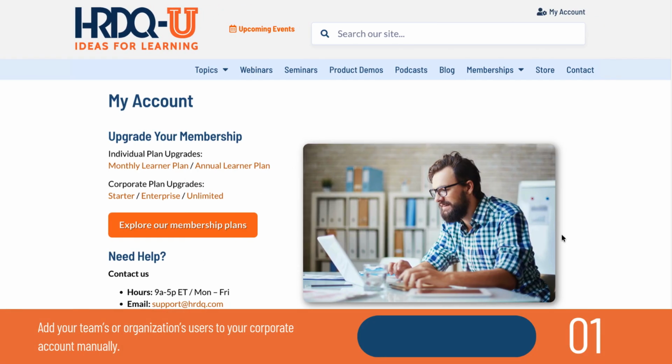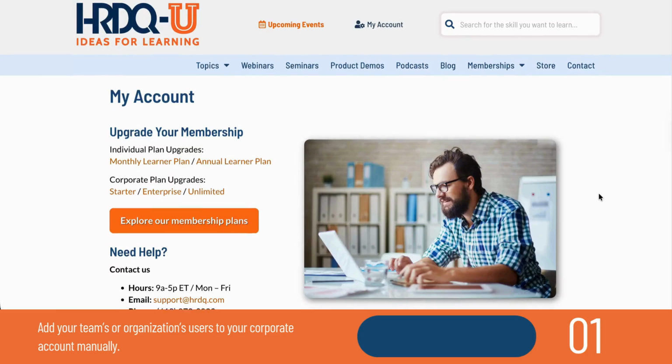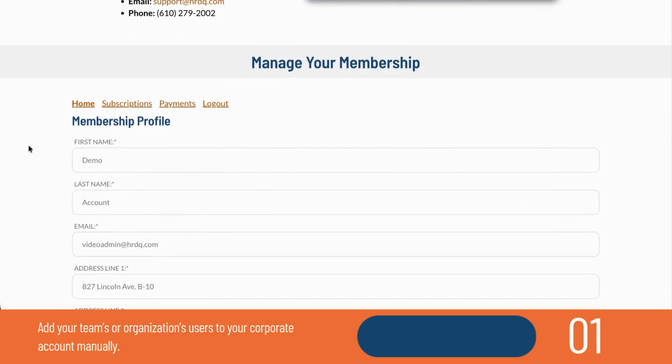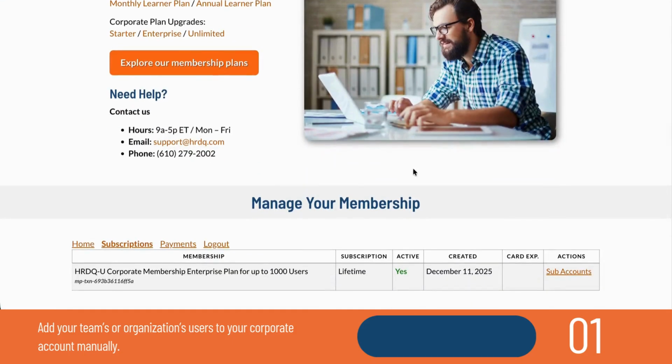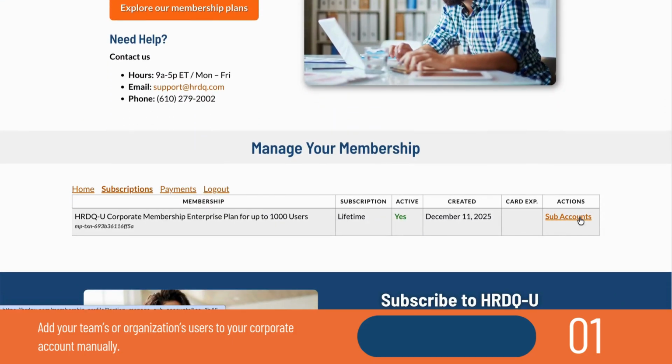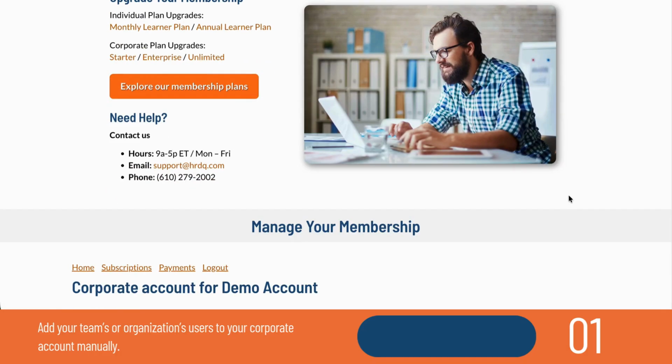To set up your account, you'll need to add your members as sub-accounts. Log into your account, and navigate to your My Account dashboard. Here you can make any adjustments to your membership information. Scroll down and select Subscriptions. Then select Sub-accounts under your membership's actions. From this page, you can manage your membership's users.